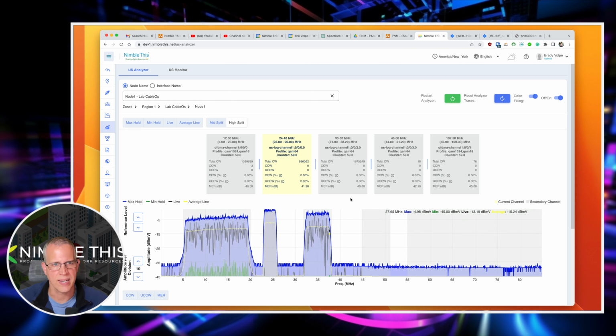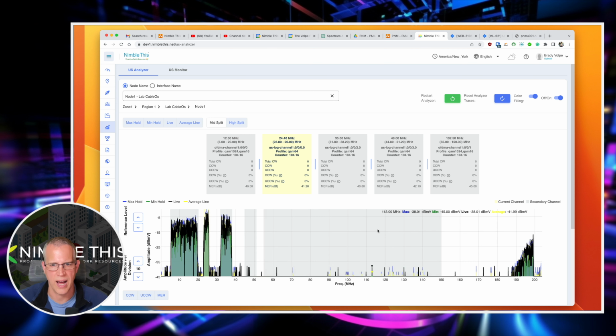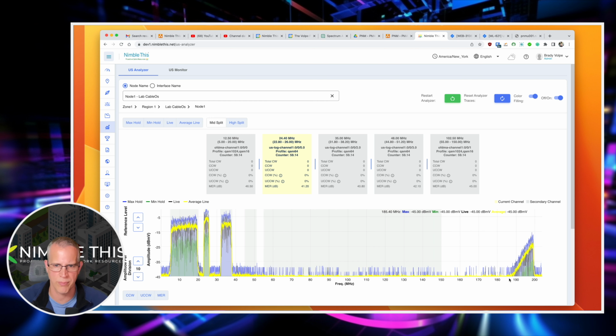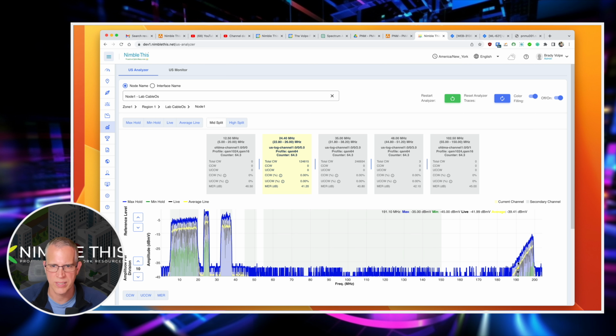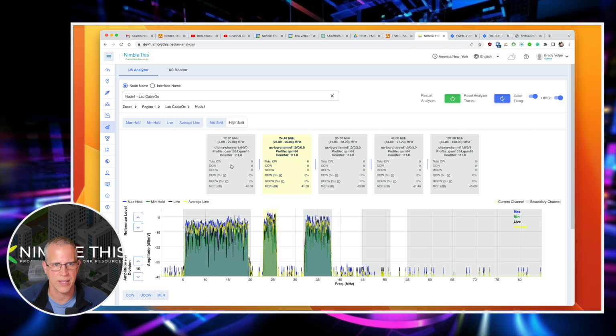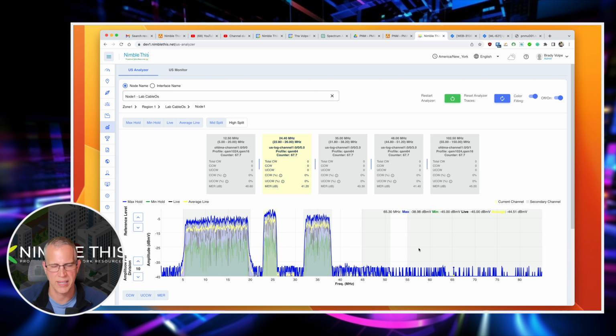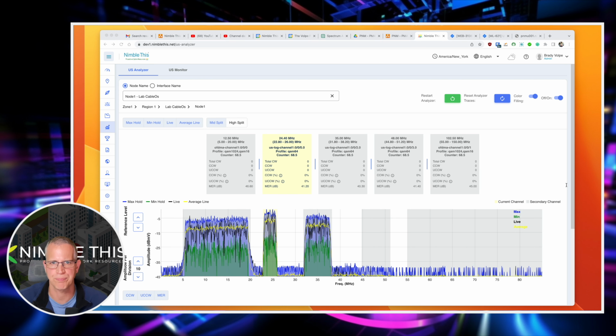That takes us out to 85 megahertz. If I click on high split, that takes us out to 204 megahertz. You can see we have some noise ingress that's coming in, something we would want to deal with before we go and put maybe an OFDMA channel at the higher frequency, and then I can toggle back into mid-split and come back into 85 megahertz. So you can see how quick it is to zoom in and out, and so that's about it.